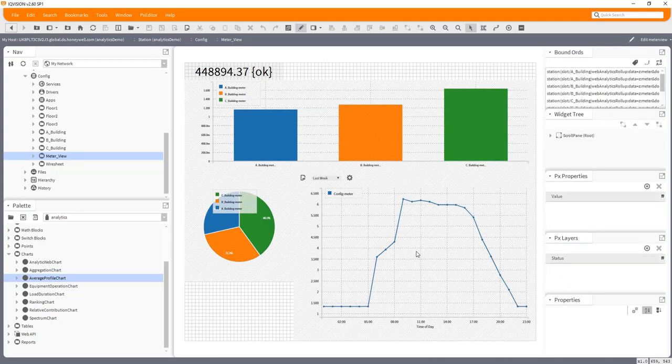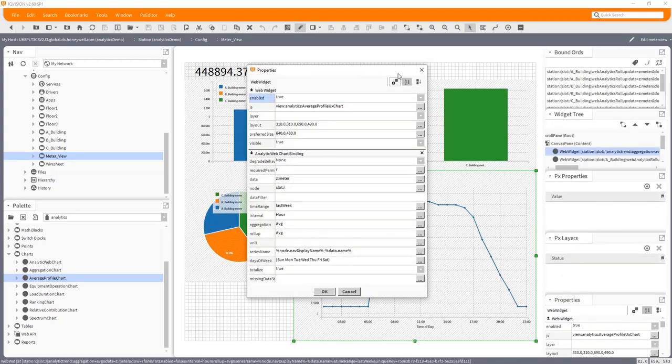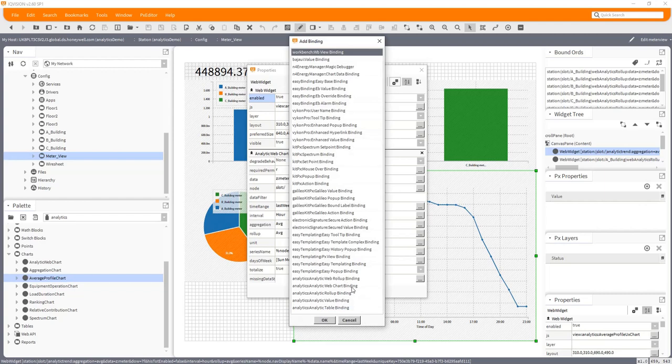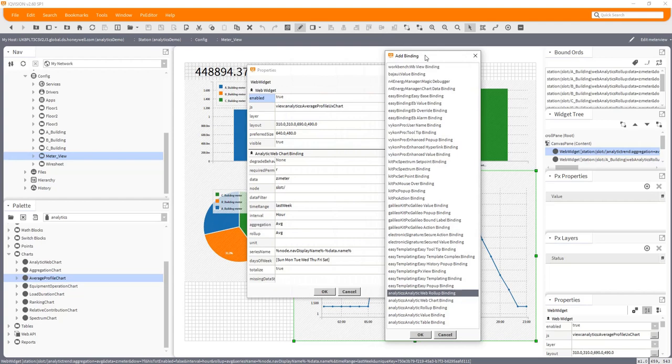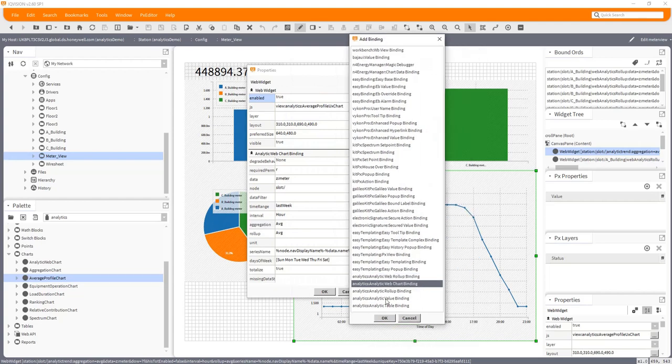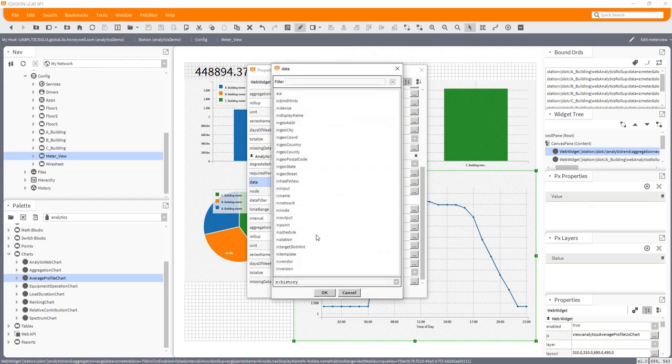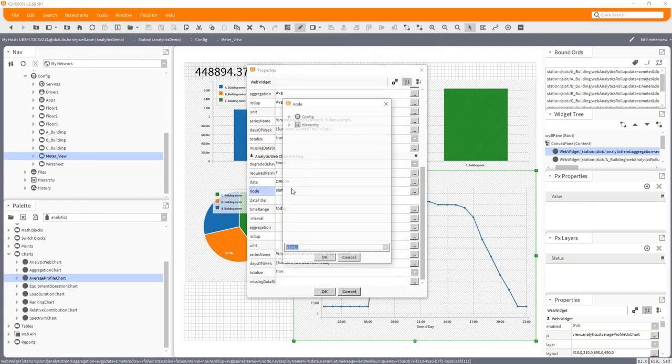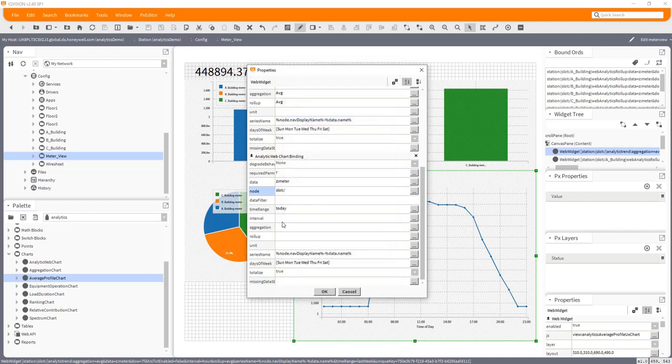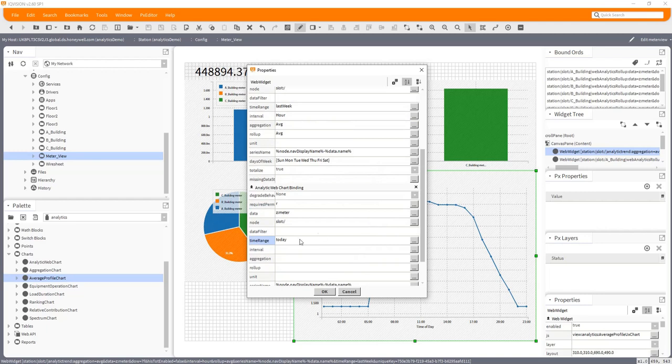Now, to put, use the same chart, but we'll add another line just because we can. So again, we want an analytic web chart binding, and it's going to be pretty much the same information but presented differently. So meters again, all three together. And I think we had last week, so we'll do exactly the same, last week.